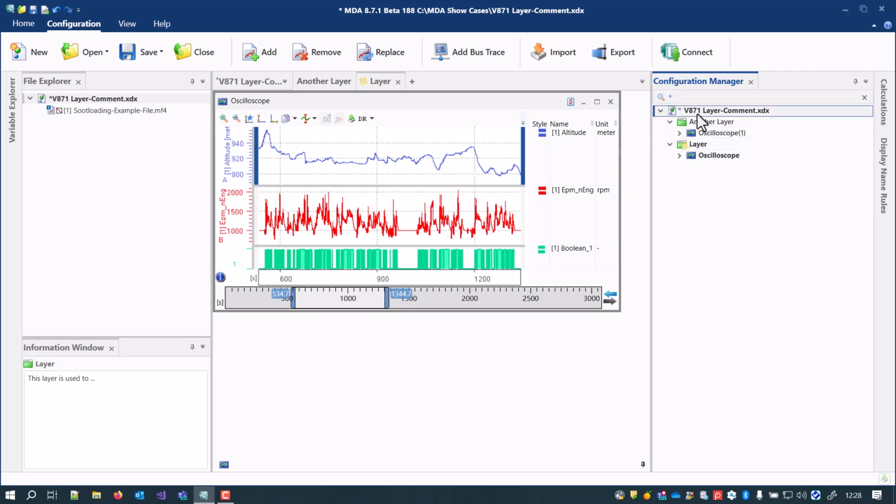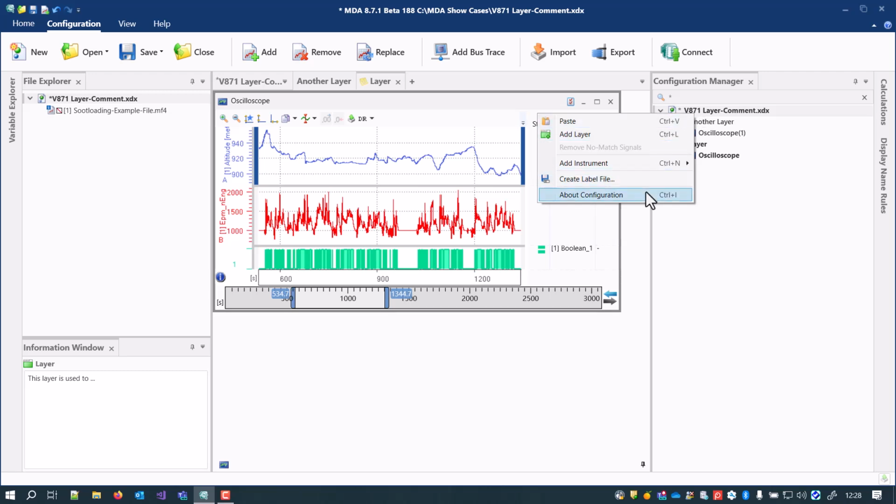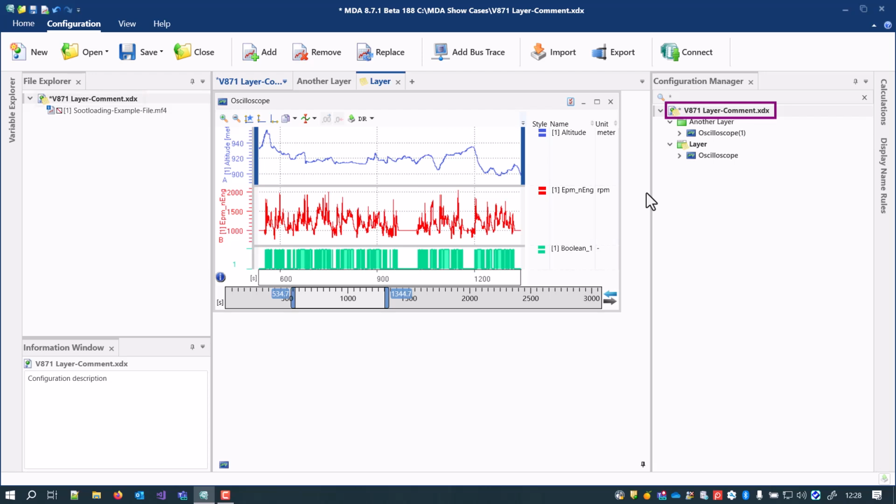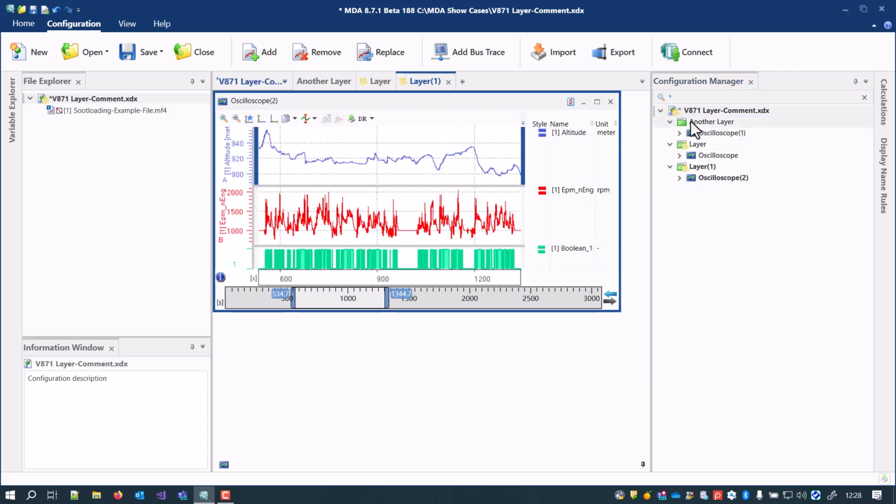Already since some versions, a description can be entered for the configuration. This is now also visible by the icon in the Configuration Manager and in the File Explorer. Additionally, I'd like to mention that the layer command will be included if you copy and paste a layer. Thus, the new feature allows to create and exchange easily descriptive information for layers.